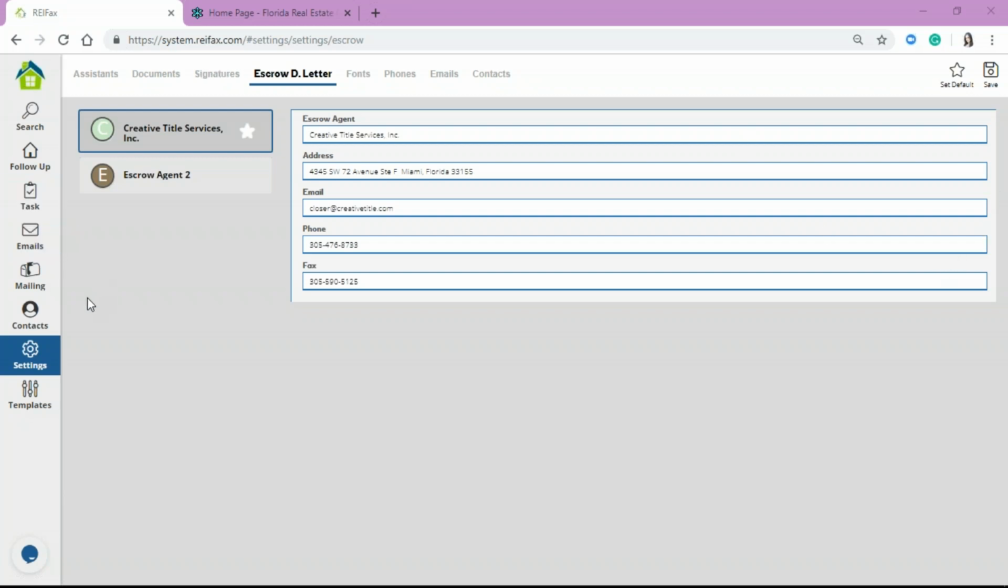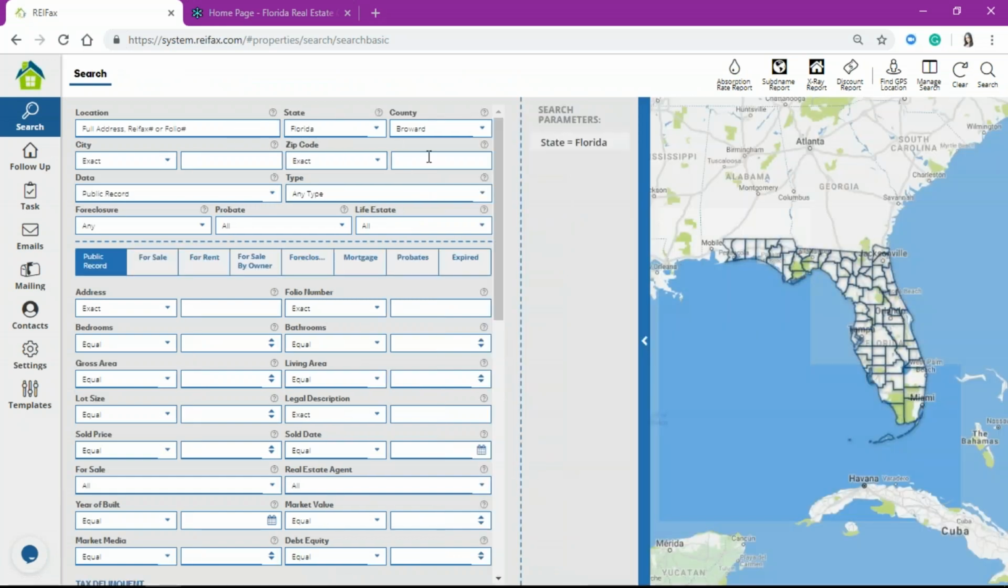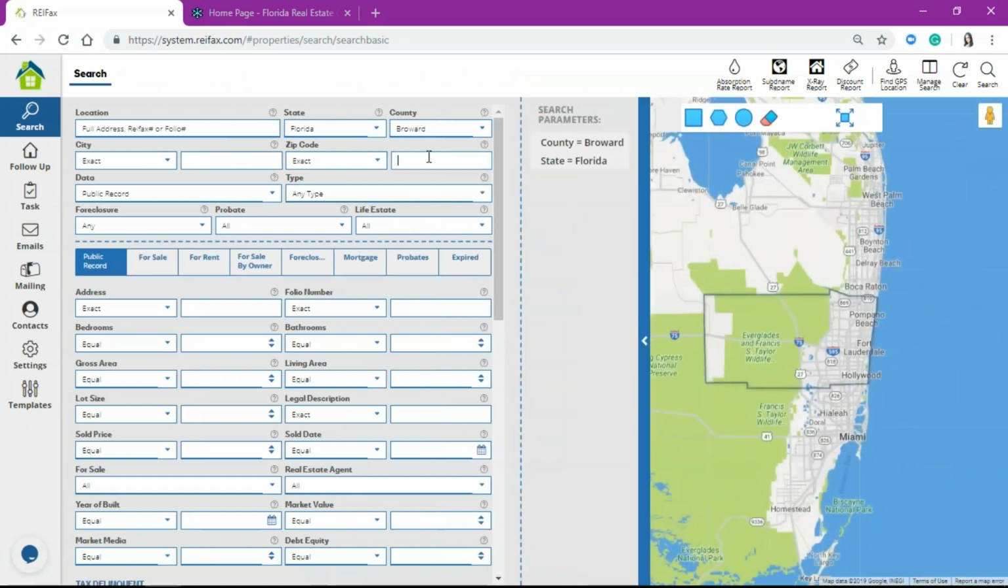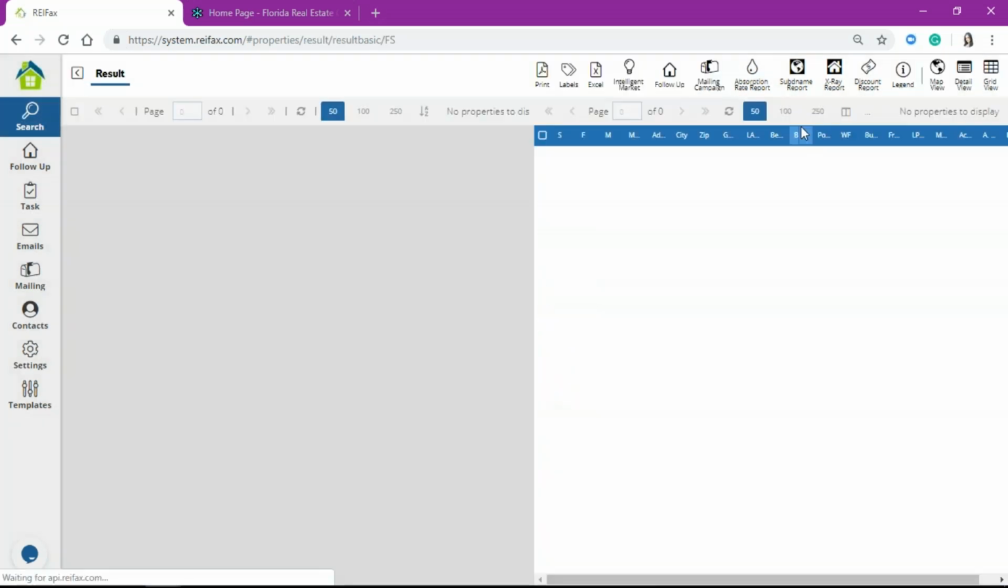I'm going to show you now from where you can send your contracts, and with the variables that we put in our additional documents and in our contract, I'm going to show you how it actually does generate. Okay, I'm going to make a random search. Let's see. I'm going to put in 33023, single family for sale. I'm going to search.